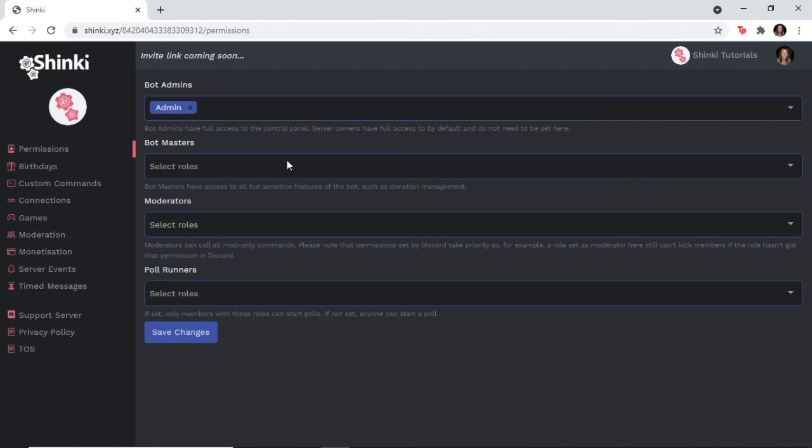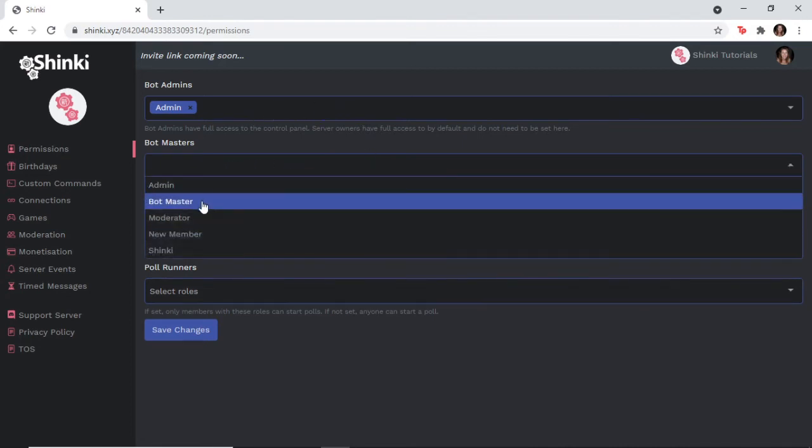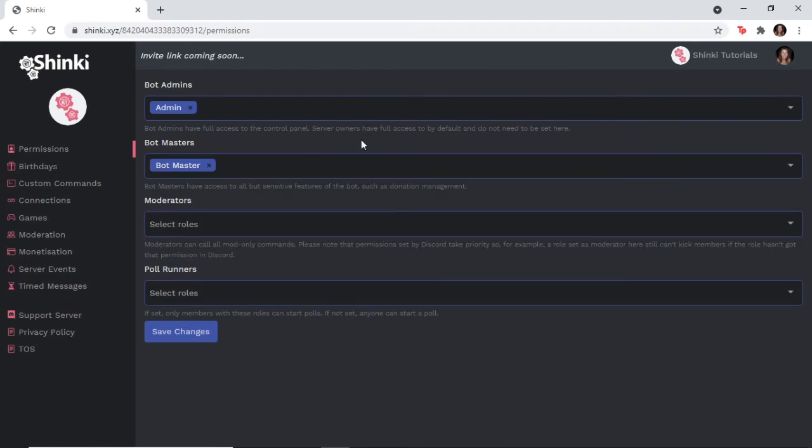The next one we have is botmasters. I'm going to add botmaster to this. Now they can access the control panel, but they won't be able to see any of the sensitive information. So your moderating team can still run Shinki through the control panel if you want them to, but they won't be able to see anything you don't want them to see.